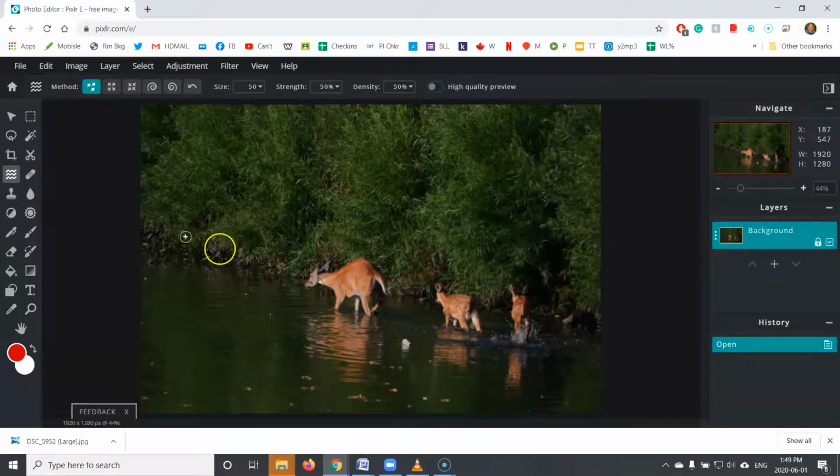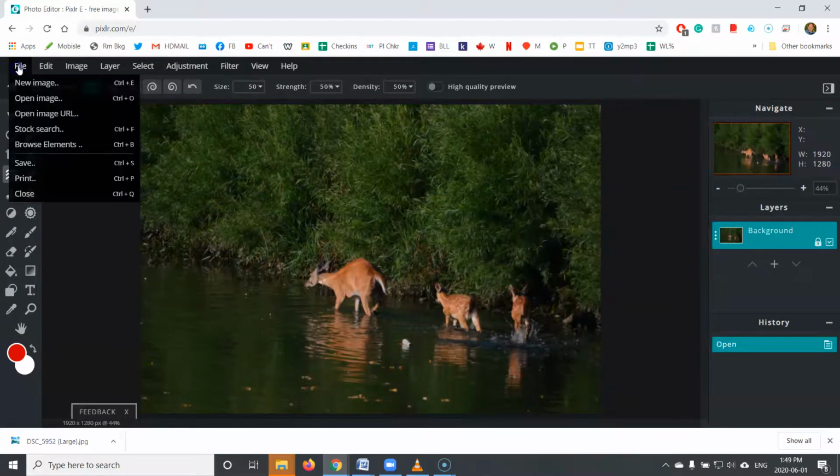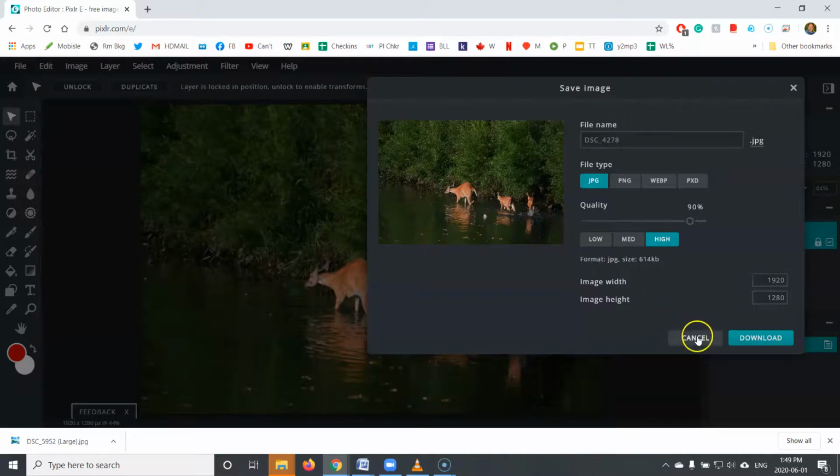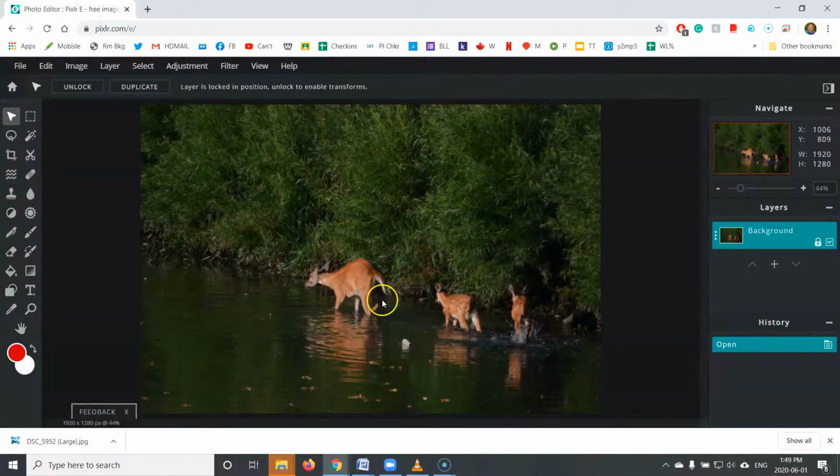Okay, and when you're done, same thing, you just save it right back out again. File, save, saves your image. And that's some of the basics for PixLr.